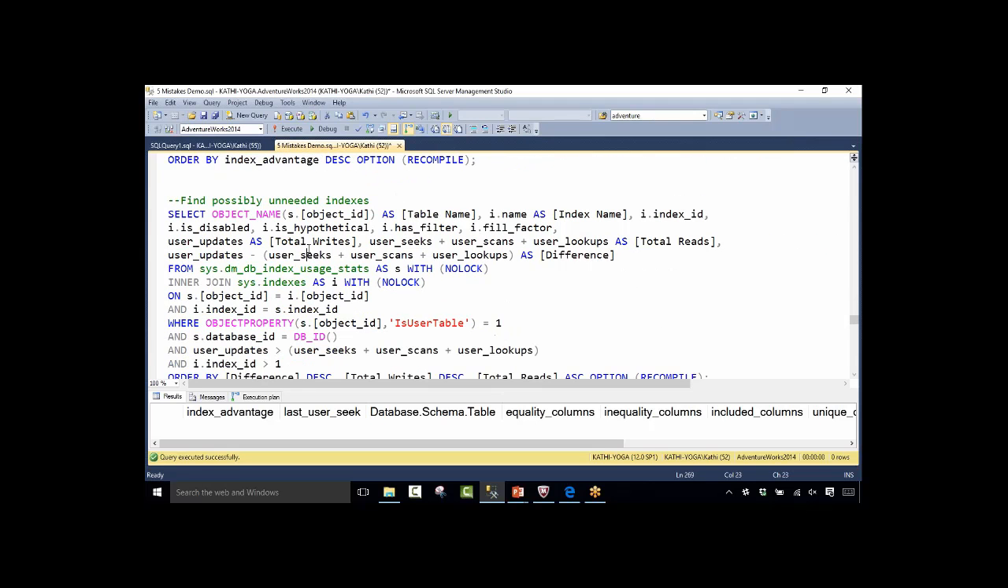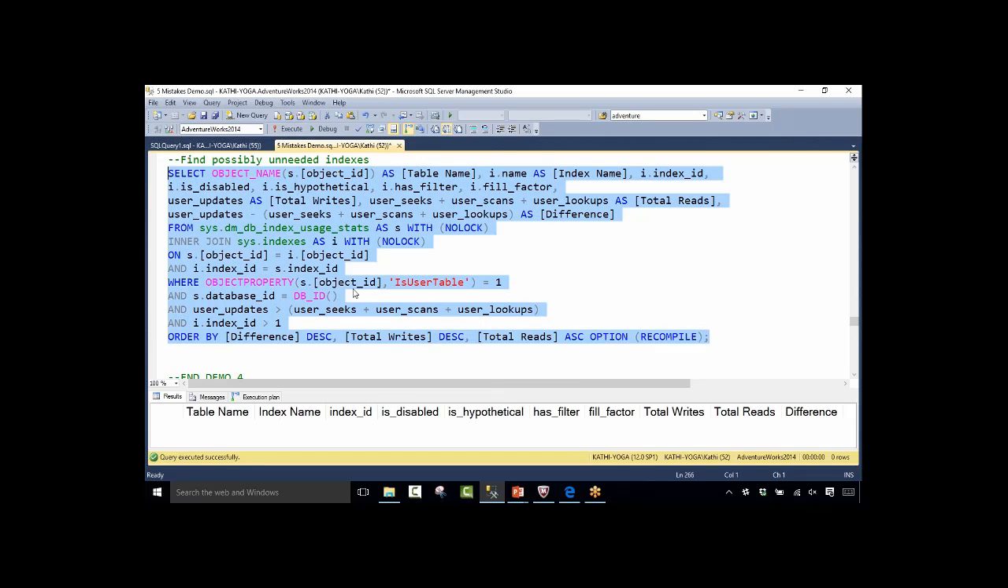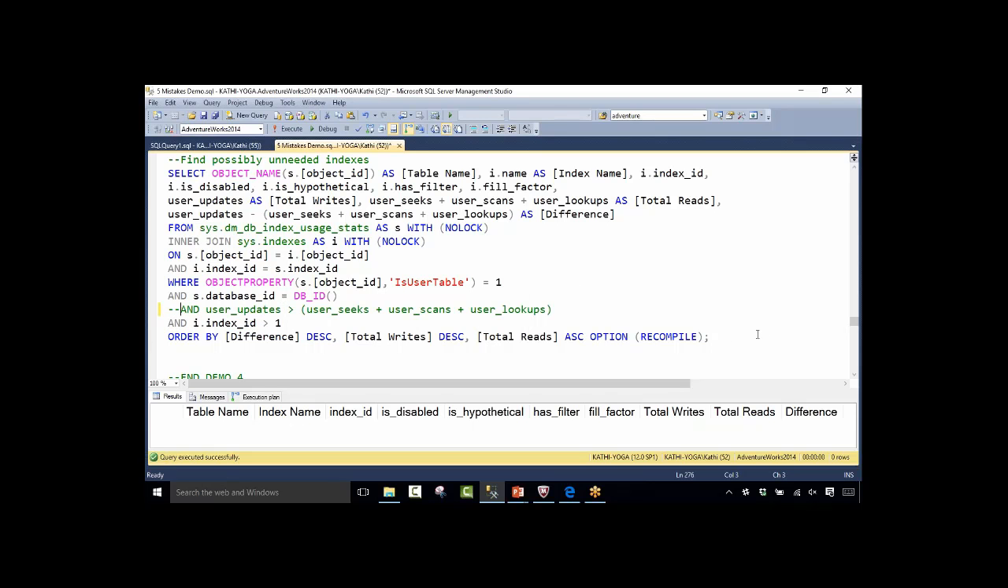There's one for finding objects that are possibly not needed. The problem with how he's got it is he's not looking at everything. He's looking at user seeks and scans and lookups being greater than updates. But you could tweak this to find missing indexes. This is coming up with nothing. Let me get rid of that. I always have to tweak this one.